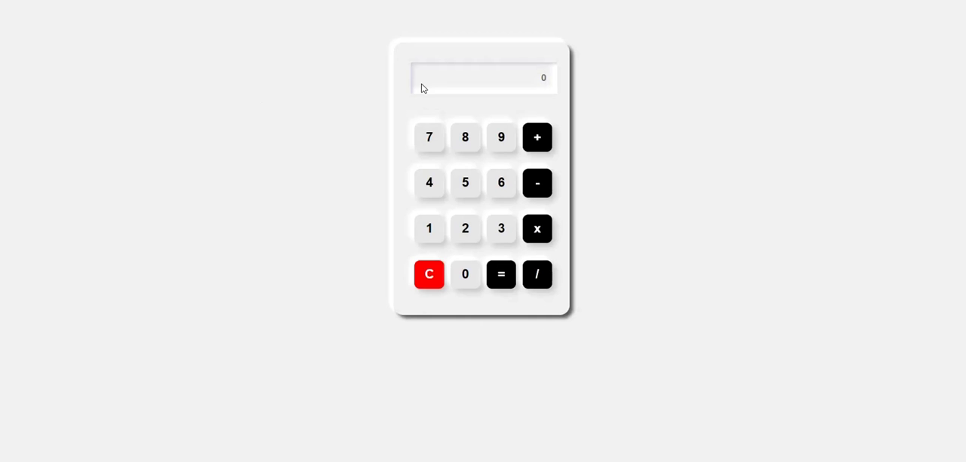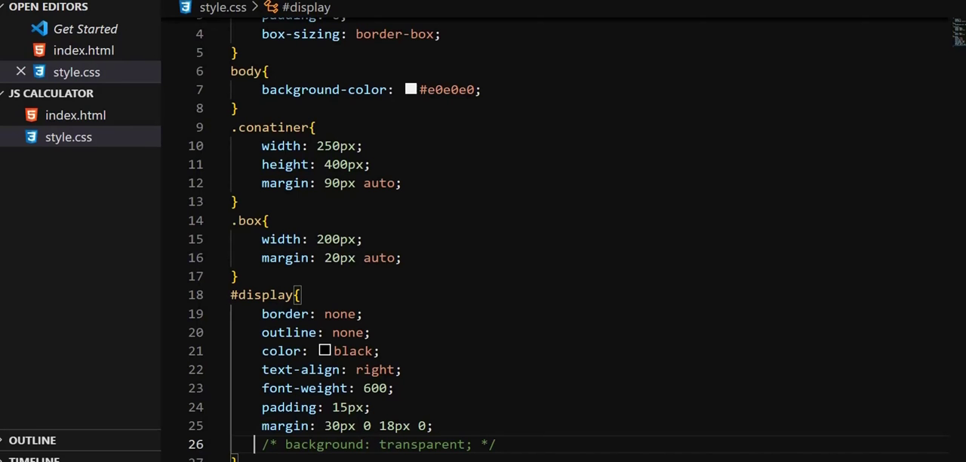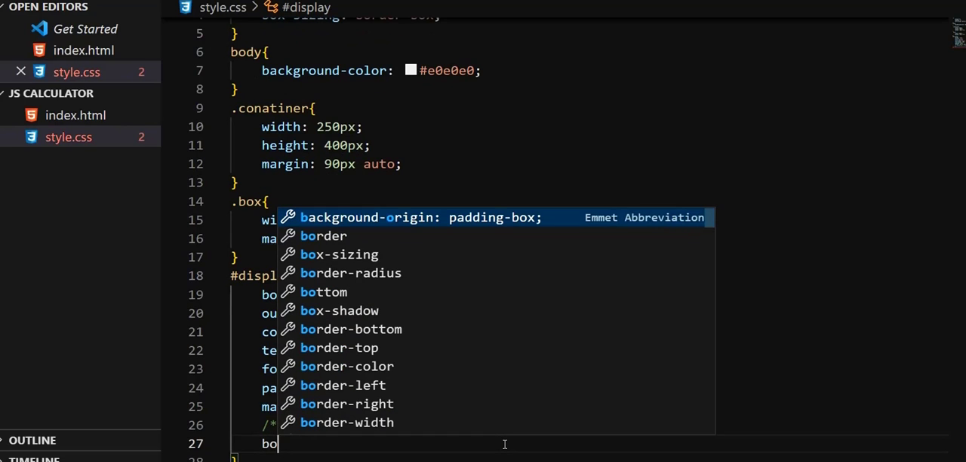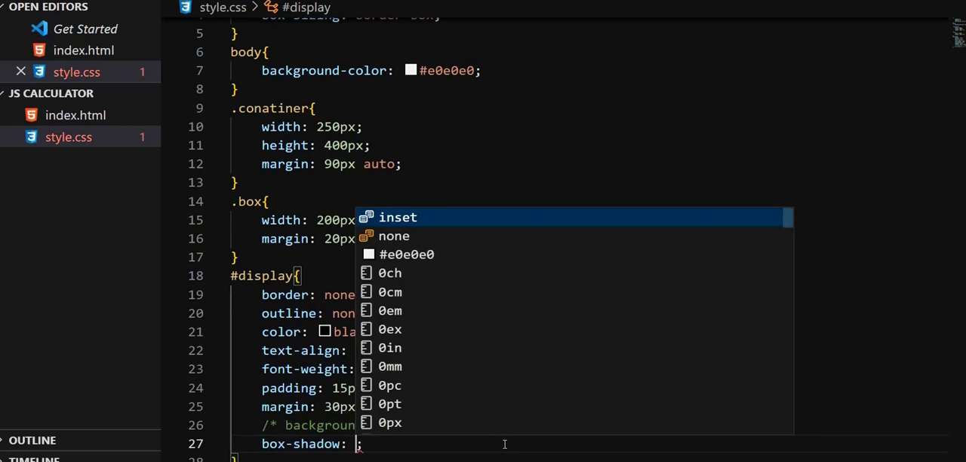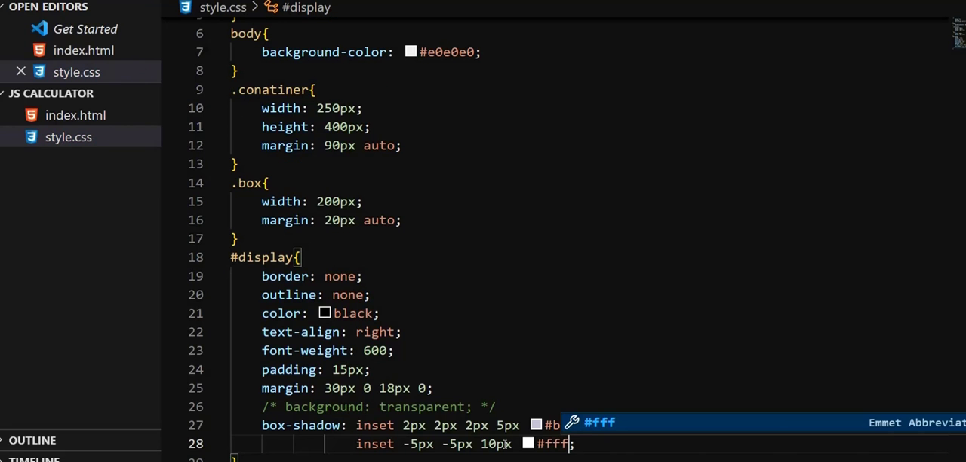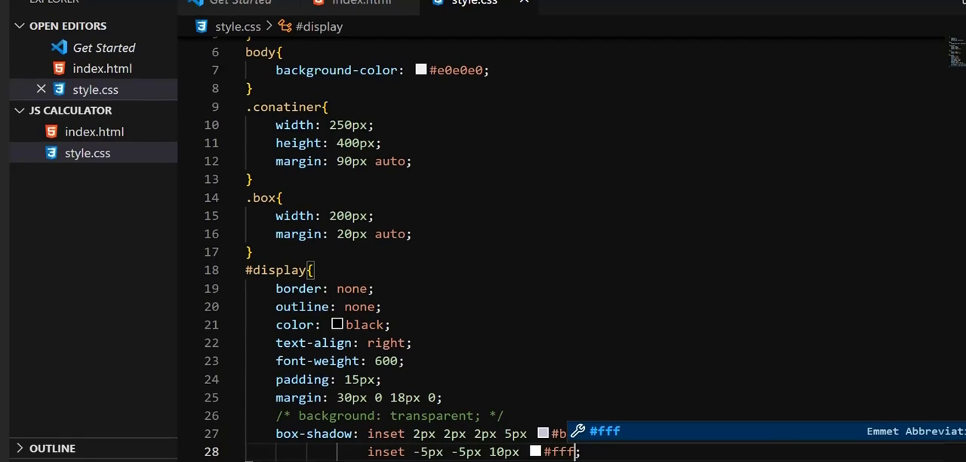Now I need to add some shadows like this. For that, I'm going to make use of the box shadow property. So let me use box shadow. So now I have used the box shadow property with these values. So let me go there and refresh to see the shadow thing. I'm sure that now you are able to see the shadow, right?